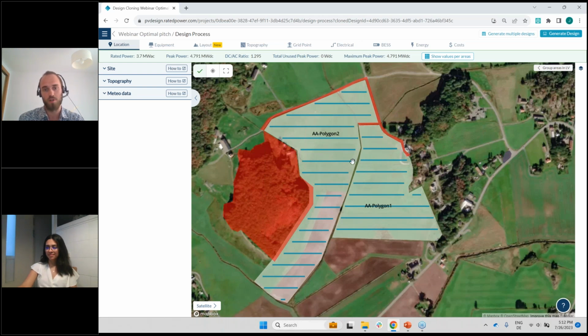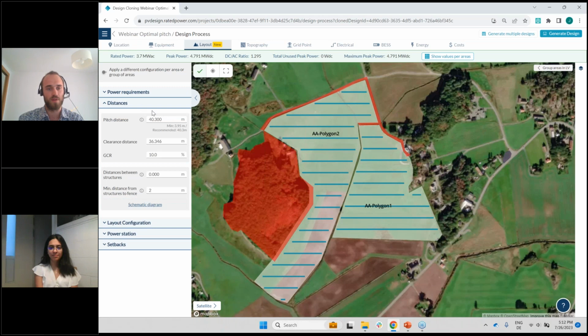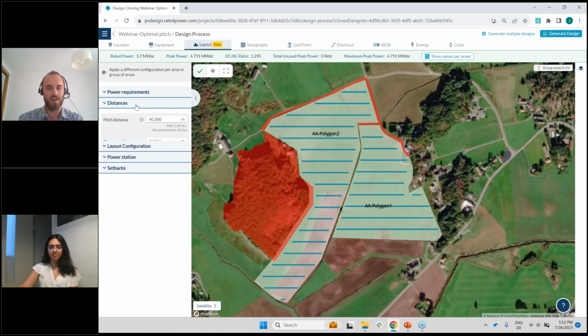You can see our module rows already, and I imagine that it's clear that this is far away from an optimal pitch. It's a very big one. We can double check in the layout tab. If I click on distances, we can see we have 40 meters of pitch, so quite a large one. So we will today try to get that optimal one to reach a performance ratio of 75%.